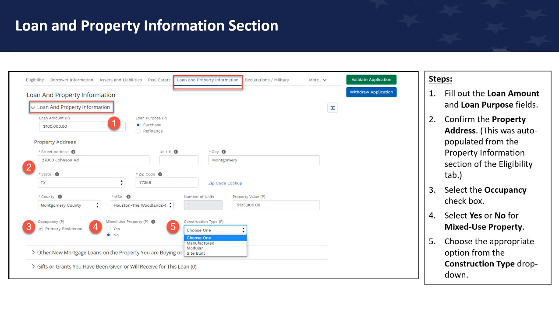The first section is the Loan and Property Information section. The user will follow these steps to complete this section. First, fill out the loan amount and select the applicable loan purpose. Next, the user will confirm the property address which has been populated from the Property Information section of the Eligibility tab. Next, the user will select the occupancy checkbox and then choose yes or no for mixed-use property.